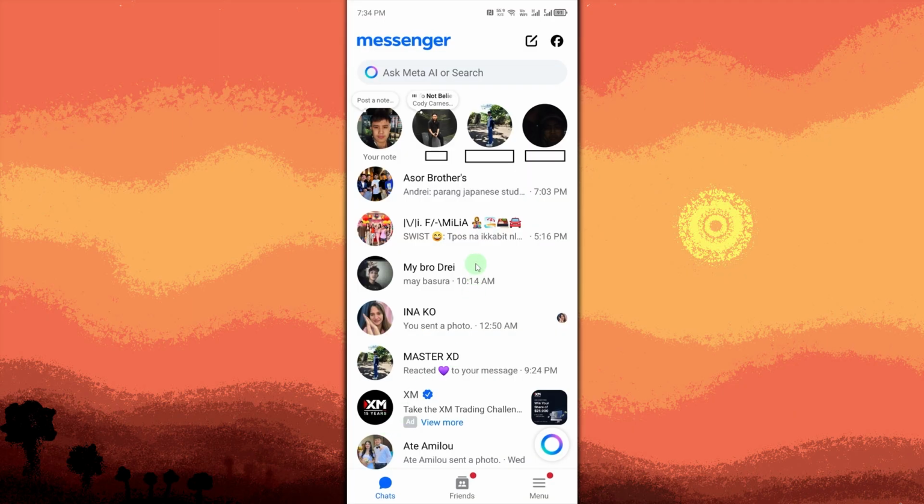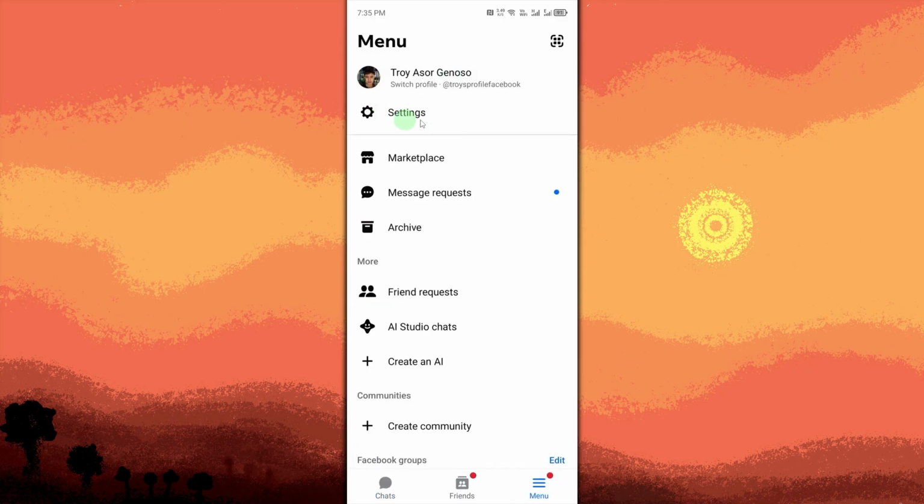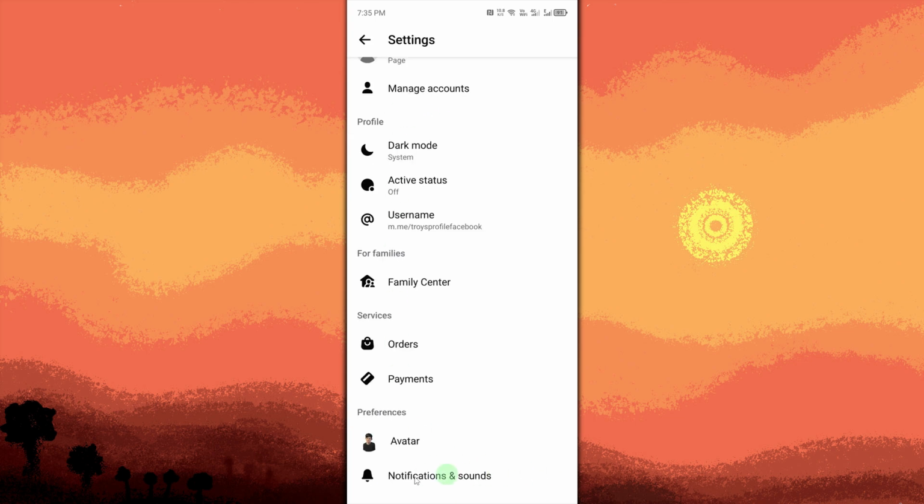Tap the menu. It's in the bottom right corner of the screen. Then hit Settings. Go to Notifications. Scroll down and tap Notifications and Sounds.